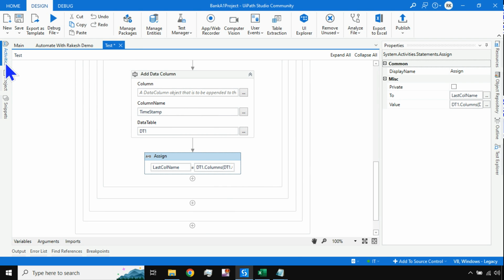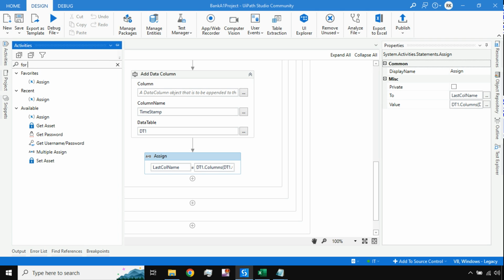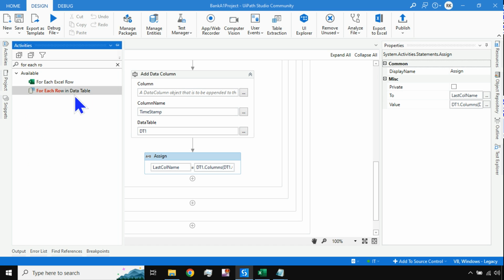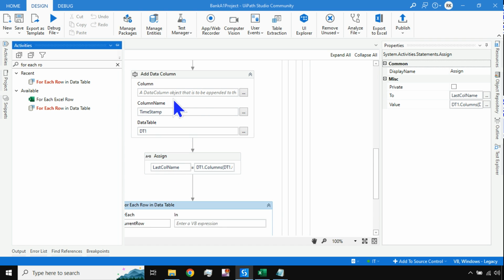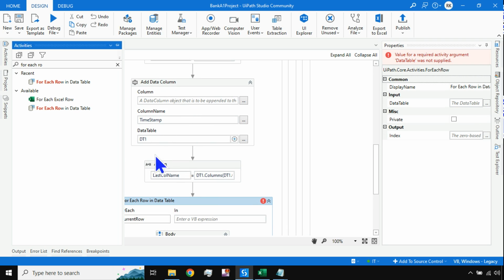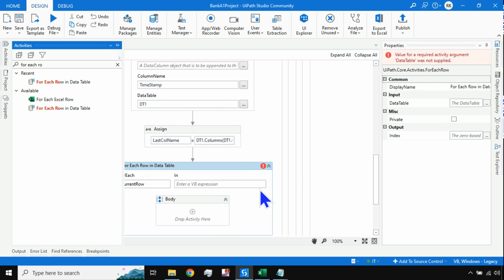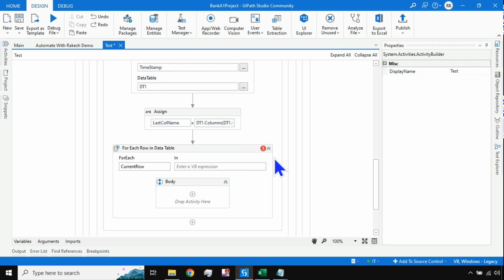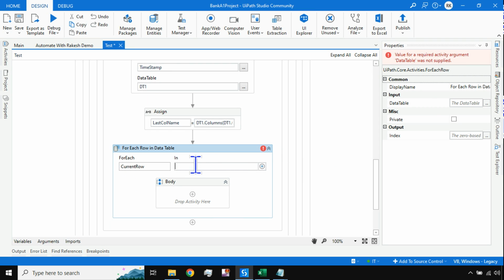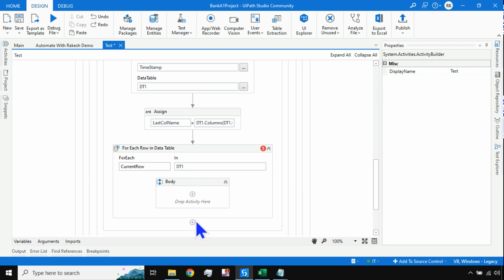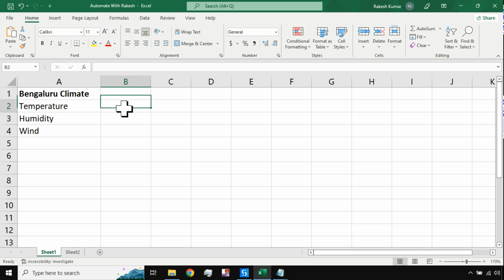Okay, now the next thing we should do is use a for each row in data table, not Excel row. I'm using a data table because till now whatever is happening, adding the data column, everything is happening in the data table only. So I'm using a for each row in data table. Now here I will go through the data table. Just imagine that you have already added a column. There is no data inside that. A timestamp has been added. So you are looping through this entire data table. The second column doesn't have any values till now.